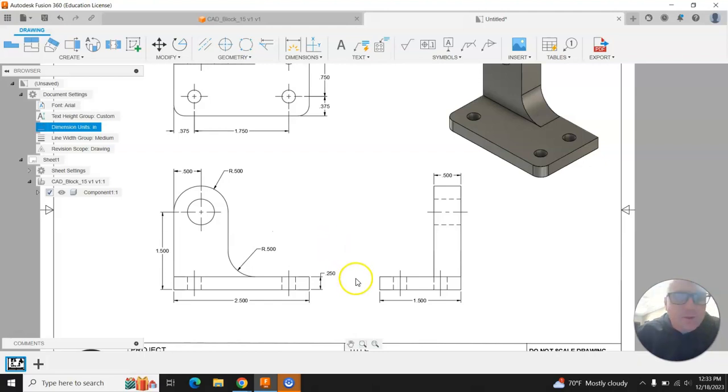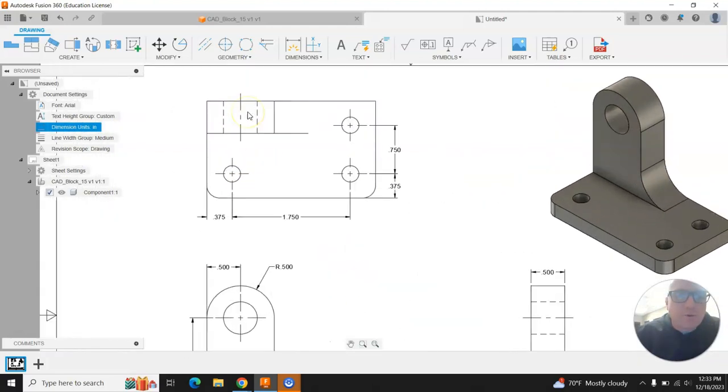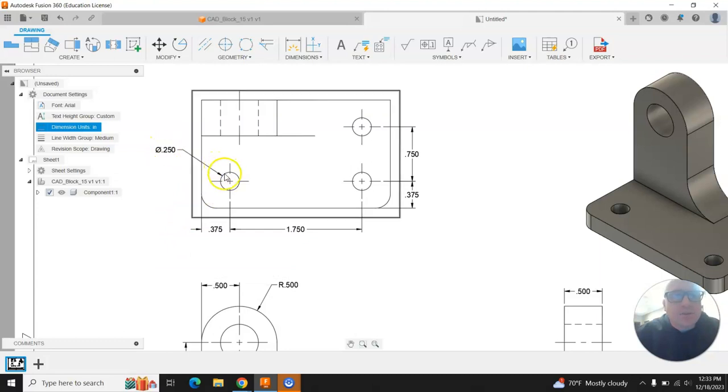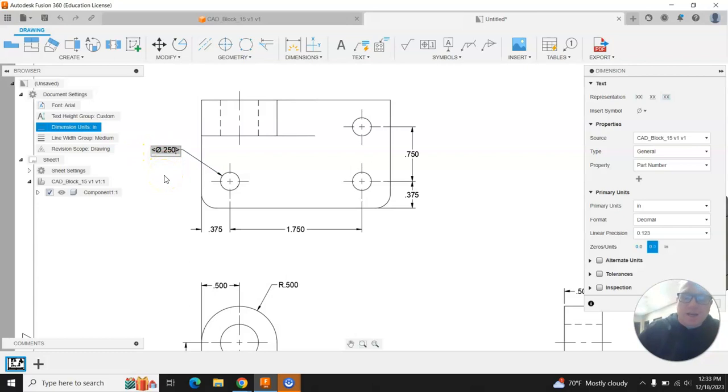The next thing we have to dimension are our holes, and so we have 3 holes in the top view. I'm going to go ahead and click to dimension those holes. So if I click on the hole, I can click to come out here and dimension the hole. Click to place it. And we're going to add a note to this dimension because all 3 of these holes are the same. So if I double click on that, I can edit the dimension.